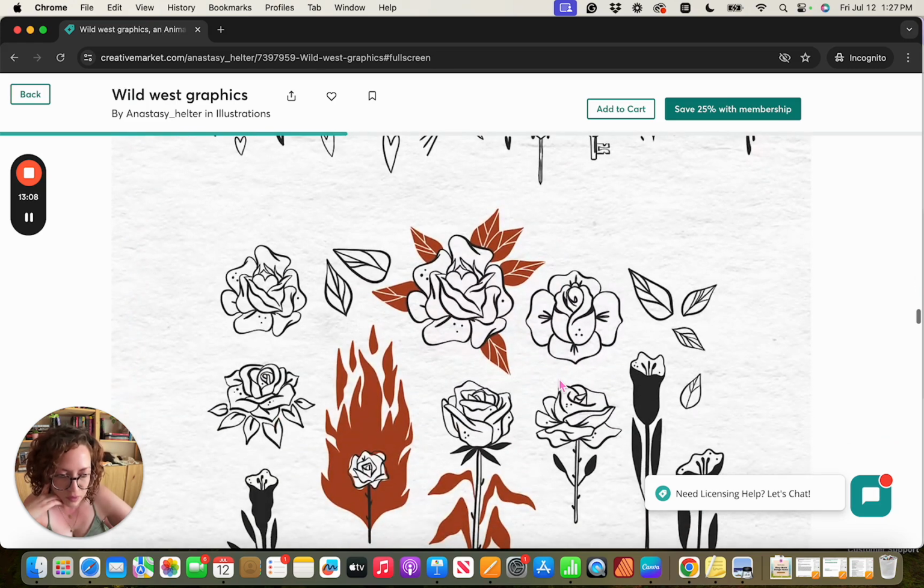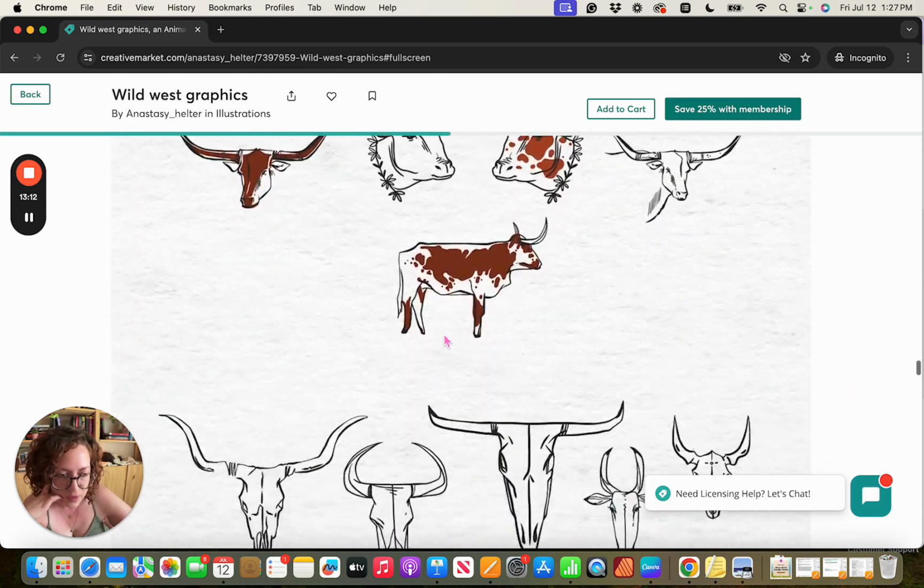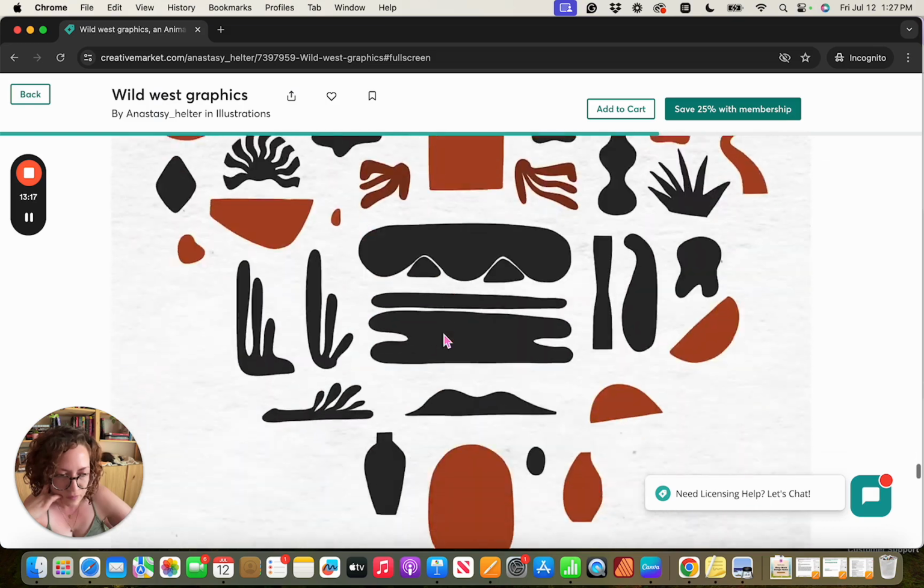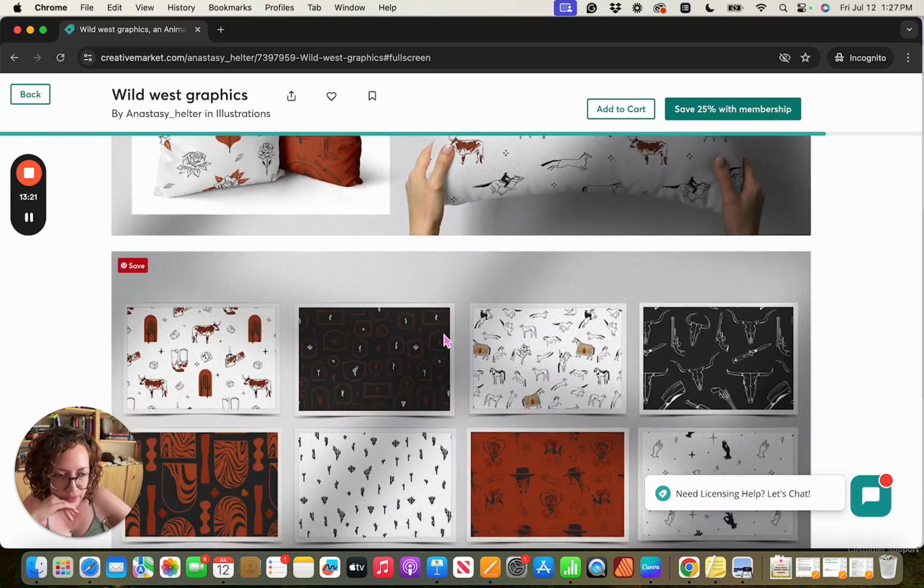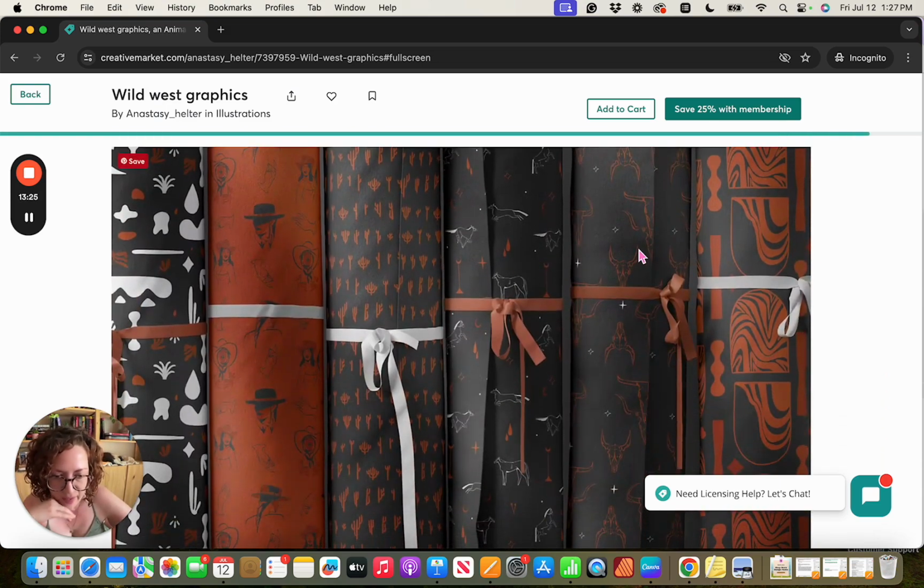Cute. Like the flowers. This is a nice bundle. I do still think I like the other one a little bit better. Yeah, the patterns.